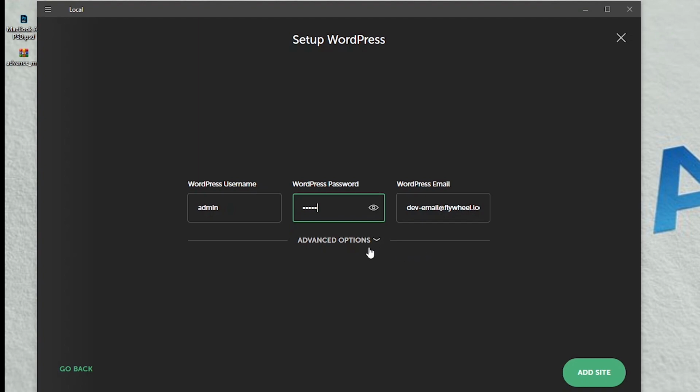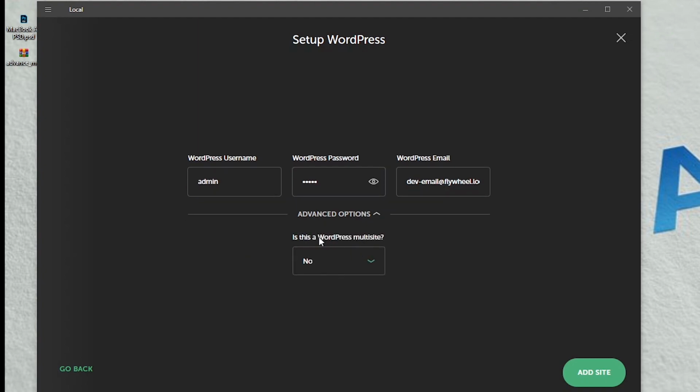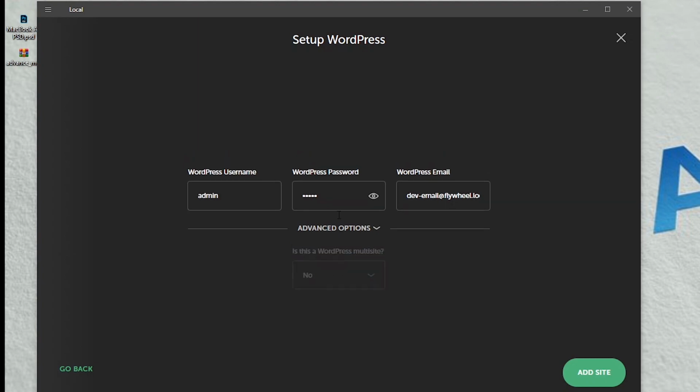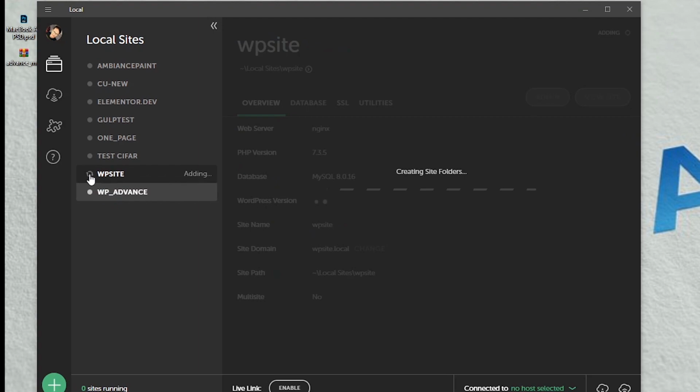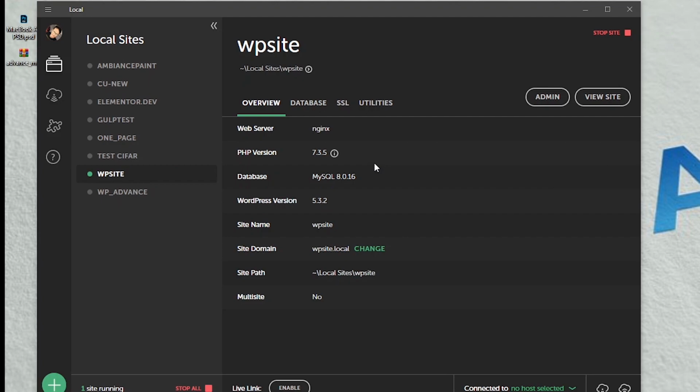So for now, if I go to advanced, here we have, is this a WordPress multi-site? No, so that's fine. So let's add site, and here as you can see our site is adding. Once you finish adding, as you can see, our site is ready to use. Here you can see that we have these two buttons, which are admin and visit site.